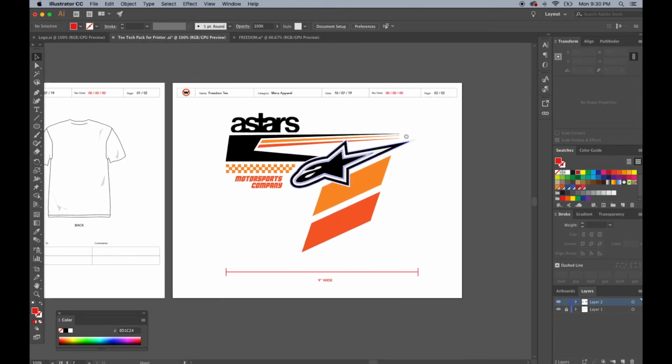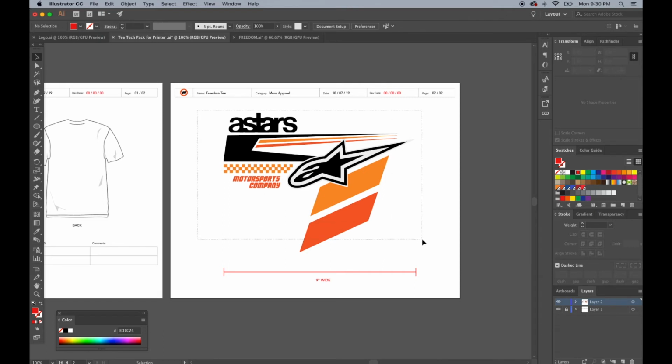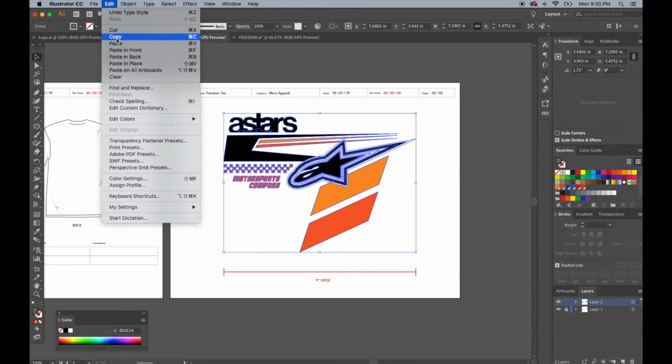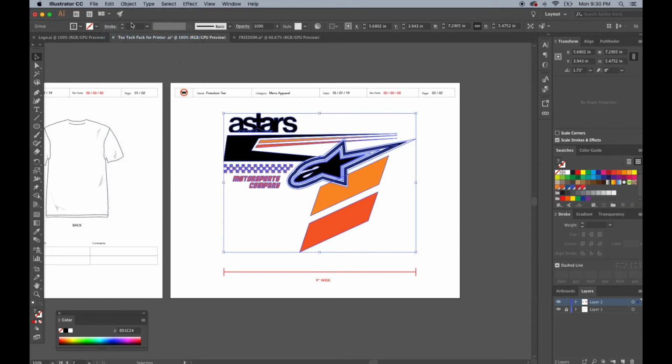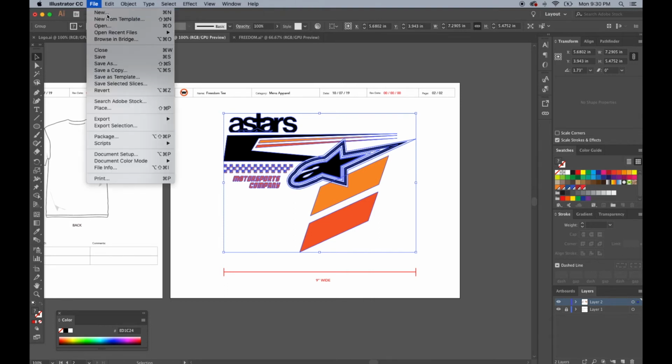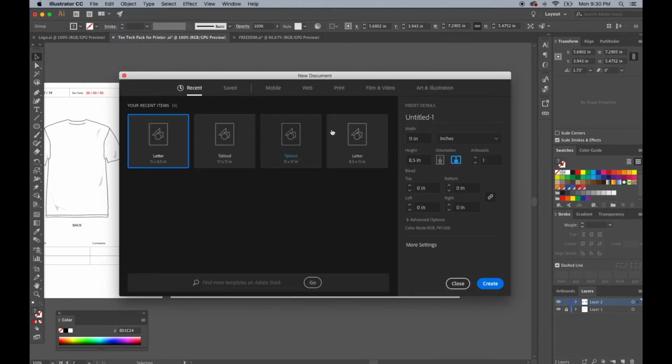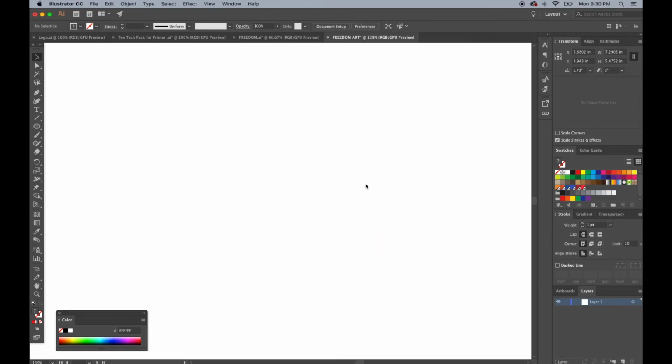Once you have that created and saved, you're going to highlight the art. You're going to go Edit, Copy, and now you're going to create File, New document. And the size really doesn't matter right now. We're going to change it, and I'm going to show you how. Just make this Freedom Art. So let's create that.